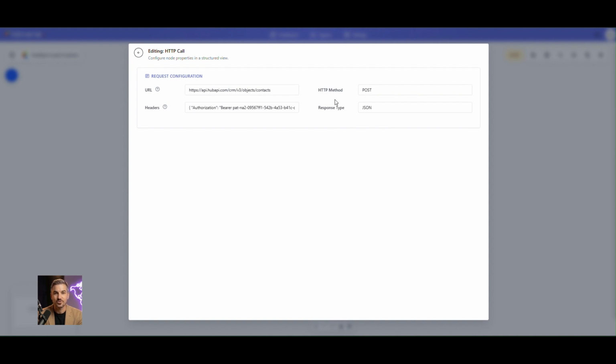However, runtime switching currently supports only GET, POST, PUT, and DELETE. Using PATCH dynamically may result in an unsupported method error. Then, headers. This is a JSON string, where you define things like authorization tokens or API keys. For example, Authorization Bearer token or X-API-Key. If the JSON is invalid, it automatically falls back to an empty object.